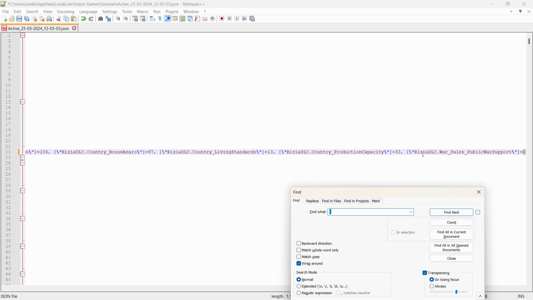Okay, so here's one we have. Rizia DLC, War Palais, Public War Support. So if you're going to go to war with Palais, and you know that right off the bat, you can go ahead and change this. So if you do trigger a war with Palais, then instead of you getting a -1 for public support, it can be 35. Oh, excuse me. Okay, I said that a little wrong.